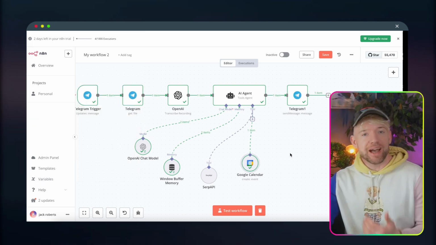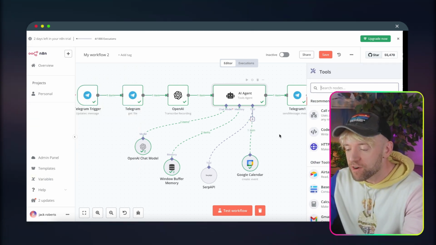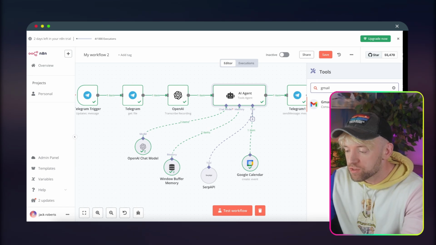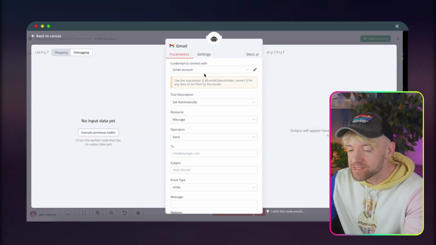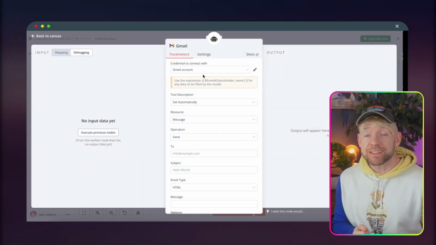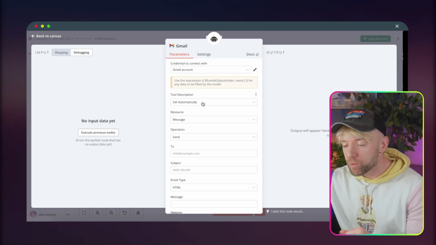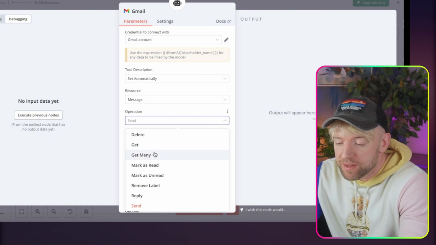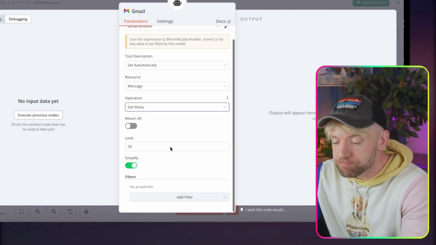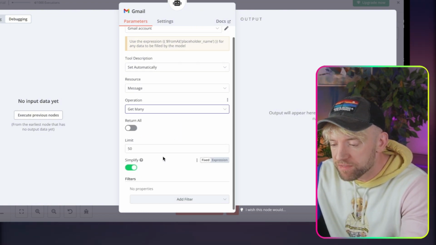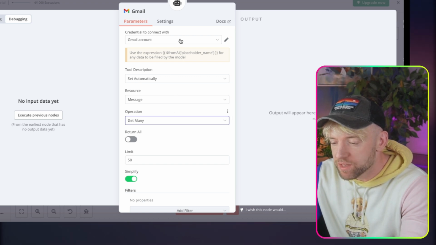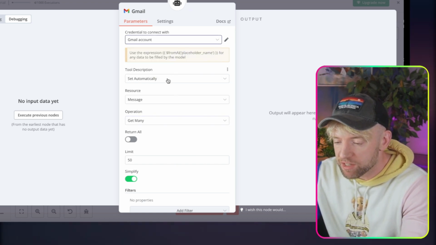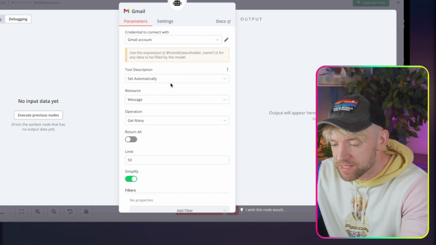So we can start to do the exact same things now with Google. I'll just do that very quickly just to show you as a quick for instance. Come down to Gmail, consume the Gmail API, that's decent. Again, you should have exact access to this based on the steps that we did before. We'll come down, set automatically, message send. Let's just say this one, we want it to, I don't know, get many, which is fine. Limit of 50, that's absolutely fine. Set automatically, which Gmail account is it? I've already connected mine here. Set automatically, that's decent. Let's execute previous nodes right here.